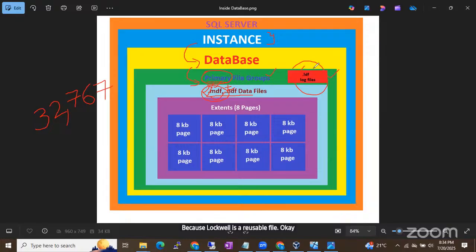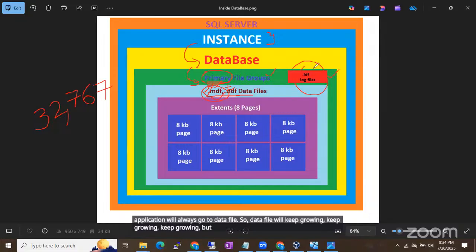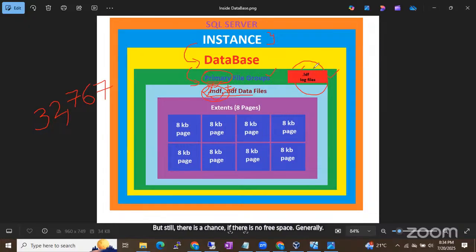Okay, and the data that is coming from the application will always go to the data file. So the data file will keep growing, but the log file will keep being reused. But still there is a chance if there is no free space. Generally we don't do that, but sometimes in the interviews they will ask like this. You people might have misunderstood, but the concept is you can add multiple log files also.